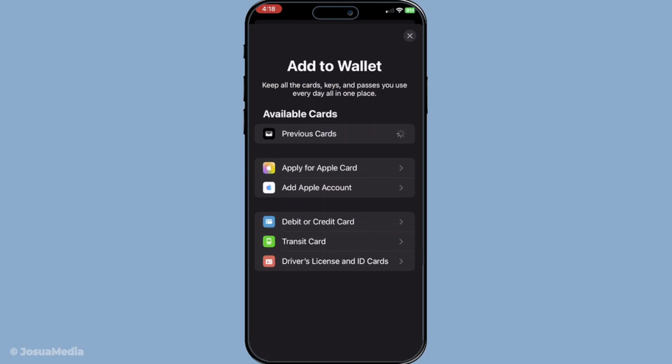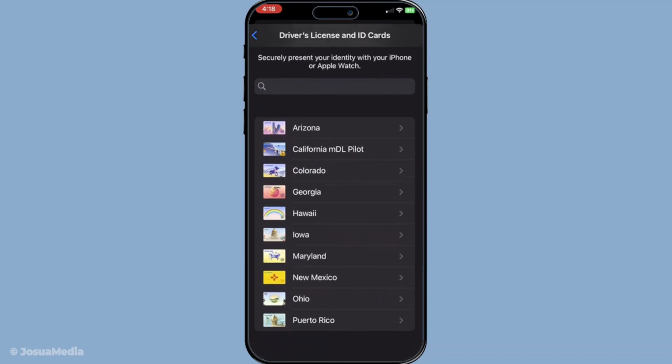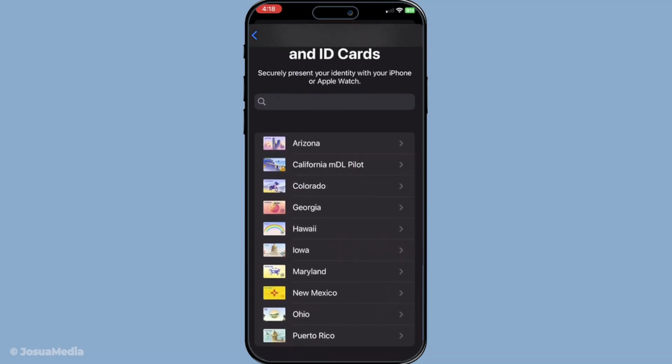After you tap that plus sign, a list of options will appear. You want to select the option that says driver's license or state ID. Once you've done that, follow the prompts to choose your state or country from the list provided. Remember, it must be one of those that support this digital ID feature.